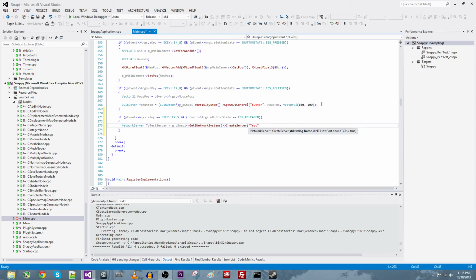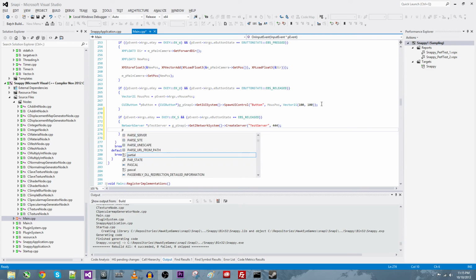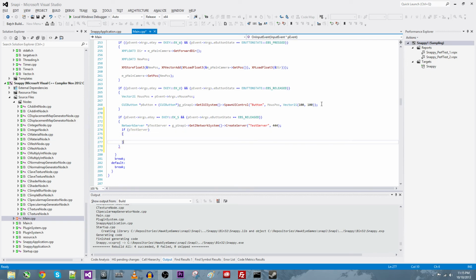I'm just going to call it test server. I'm going to give it a port. We'll just do 4404. I happen to know that that is open on my system. And we're just going to default it to true, so we don't type that third parameter. There we go. Then we're going to check for success, because it will return null if it wasn't created properly. So we're going to check if p test server exists.